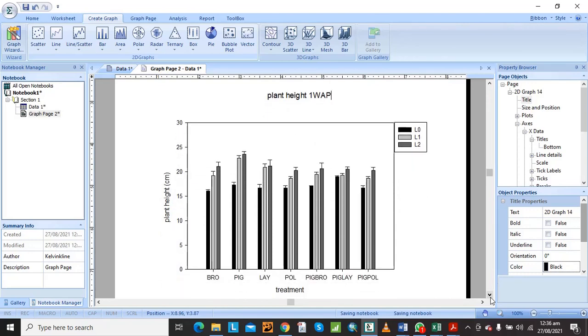You can see that the bars are different colors, and there's an indicator for L0, L1, L2. You can choose to keep this, and right here these are our error bars. You can choose to keep your graph like this, or you can choose to change the color and change how it looks, to your own taste.